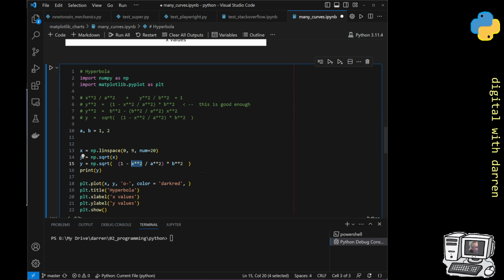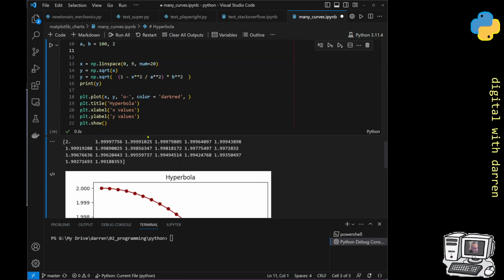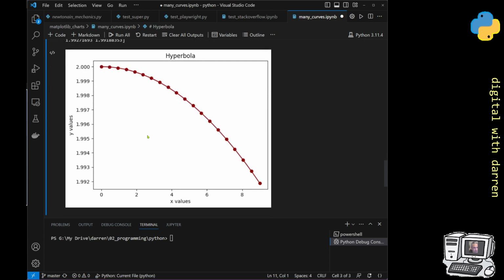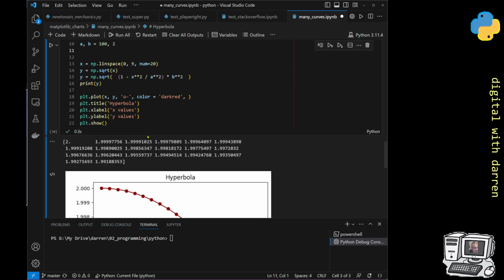So let's shrink the values down. So in order for it to be valid, I just wonder if I stick in a is like 100. So this fraction here is always going to be less than 1. And that would be sufficient for this chart to plot, run it, and that's now sufficient. So we've got some sort of hyperbola, but it doesn't look like a great version of the hyperbola.